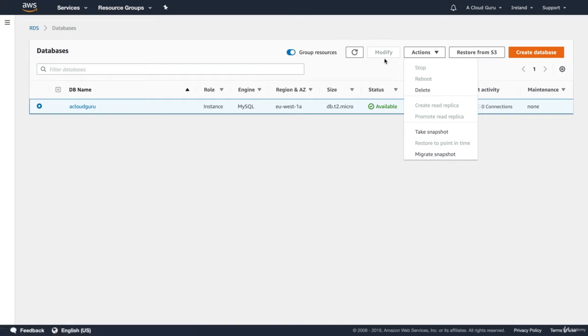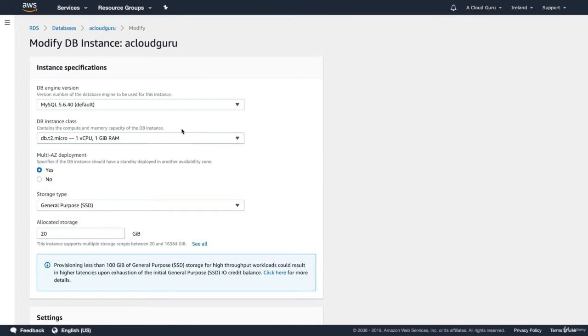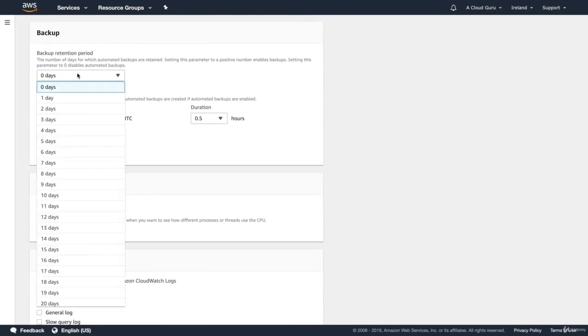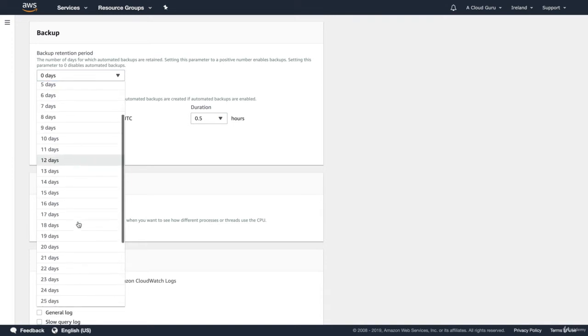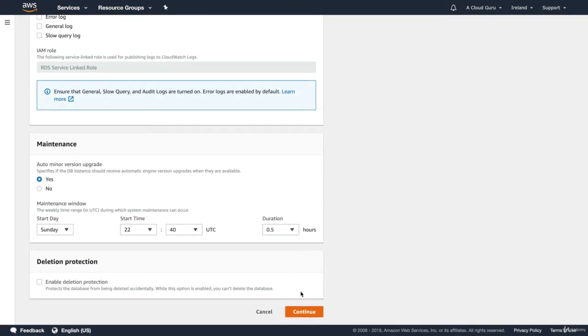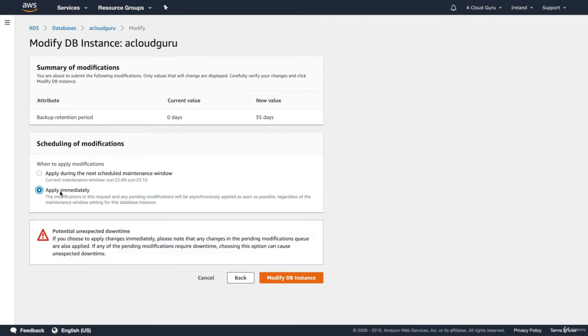So let's go ahead and turn on backups. I'm going to click in here and go to modify. We're going to turn on our backups by going all the way down to the bottom. I'm going to set my retention period. Your retention period can be up to 35 days, so I'm going to turn mine on for 35 days. Then I'm going to hit continue, and that's going to modify this database, and I'm going to apply it immediately.